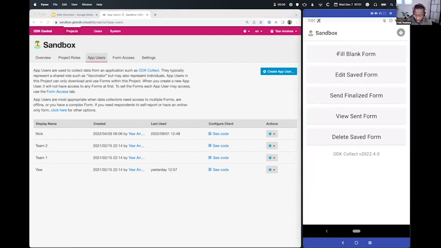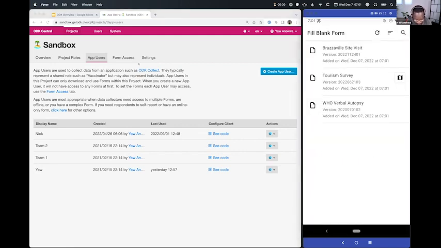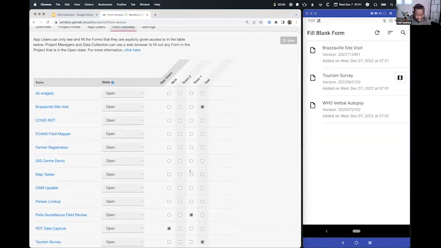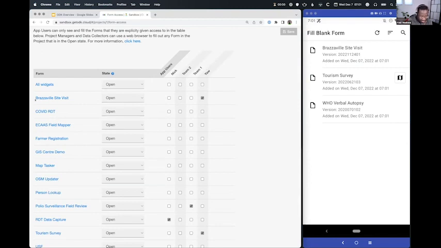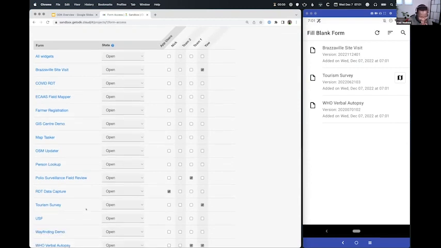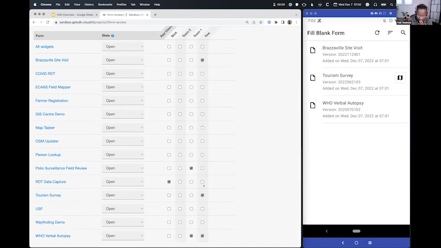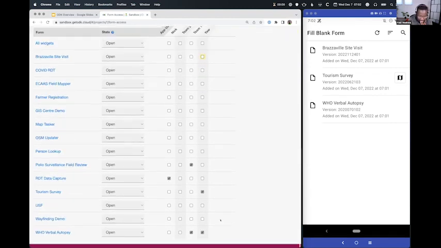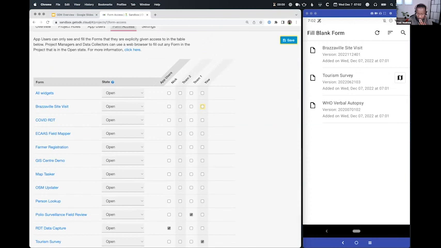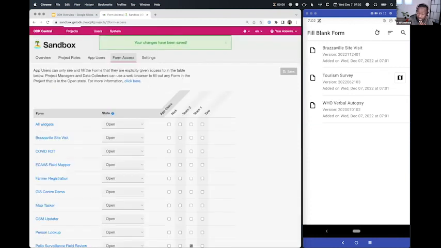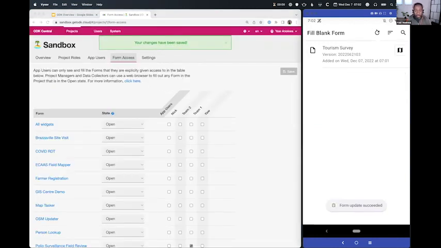I'm going to fill the blank form, and I see that I have a couple of forms, and these forms are determined here. So Yaw has access to the Brazzaville site visits and the tourism survey and the verbal autopsy. If I uncheck these two, so I only have the tourism survey, and save it, and then I hit refresh on the mobile side, I only see the tourism survey. So your project managers can decide who has access to what forms on the server.